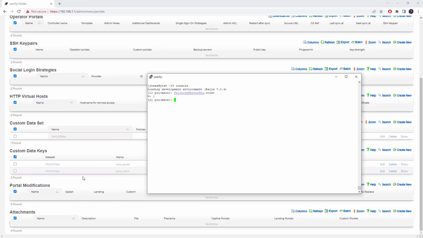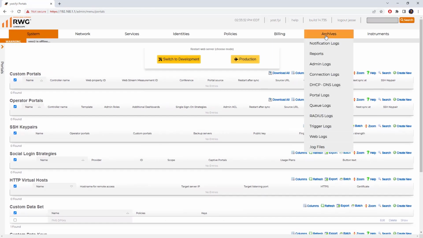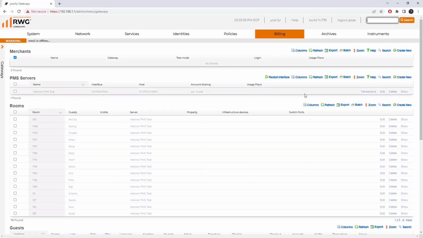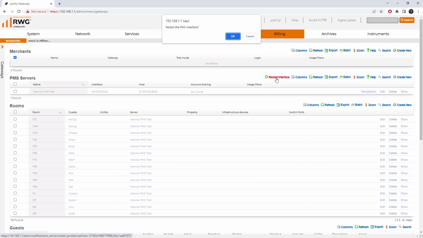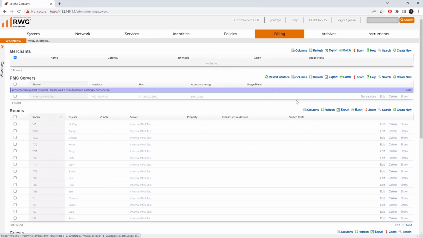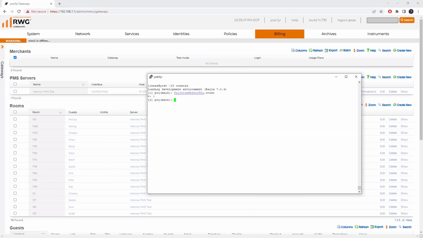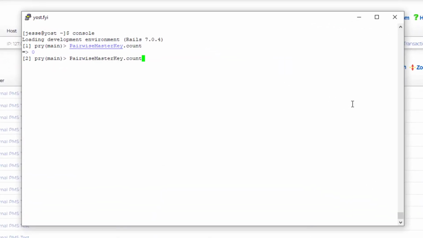I have 0. That's because after I created these custom key sets, I forgot to go over to billing gateways and actually restart the PMS test interface. So I need to click restart interface here and choose OK and refresh and go back over here and run this count again. All right, so I have 328 DPSKs that it created based off of the information I told it to pull.